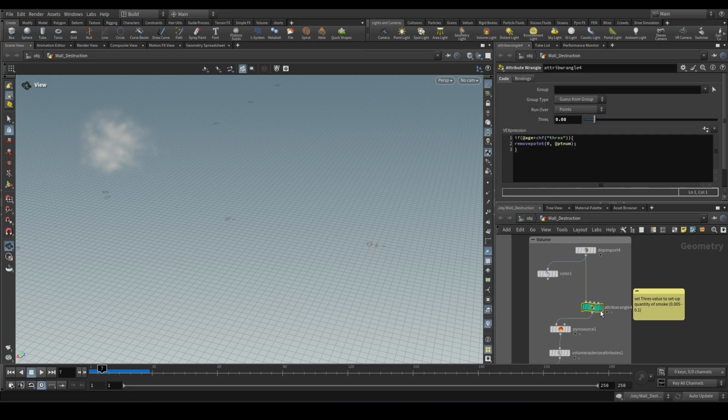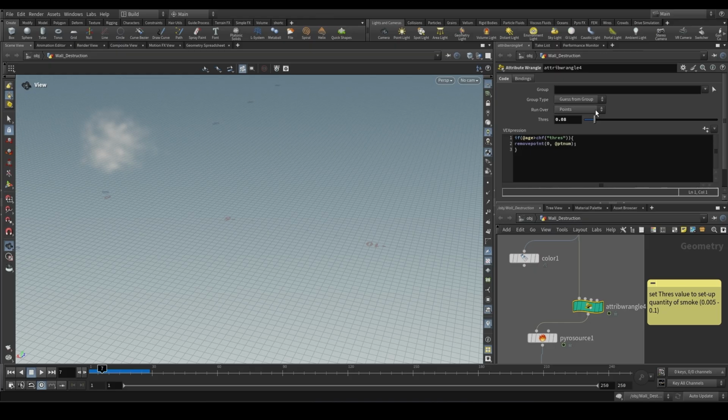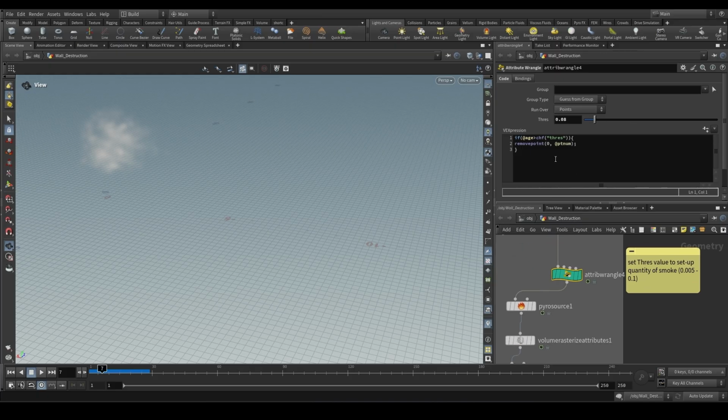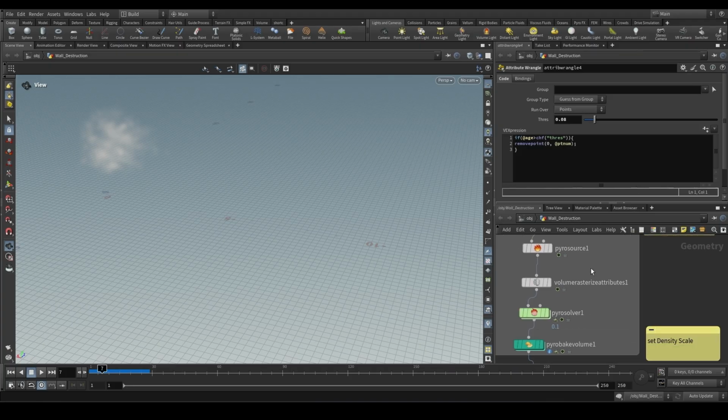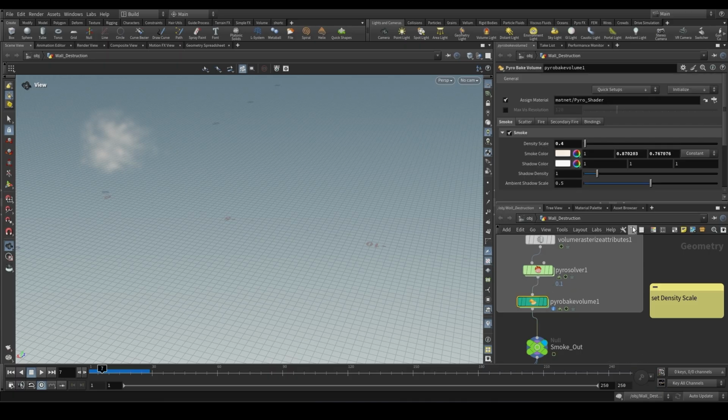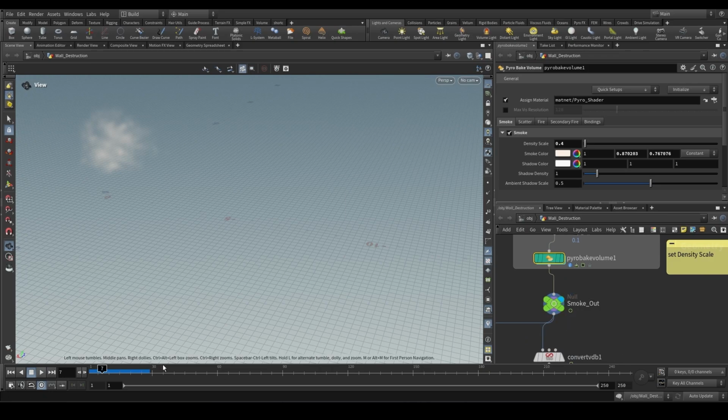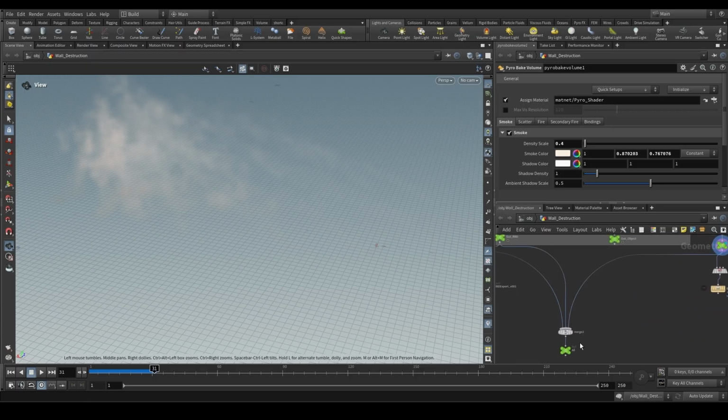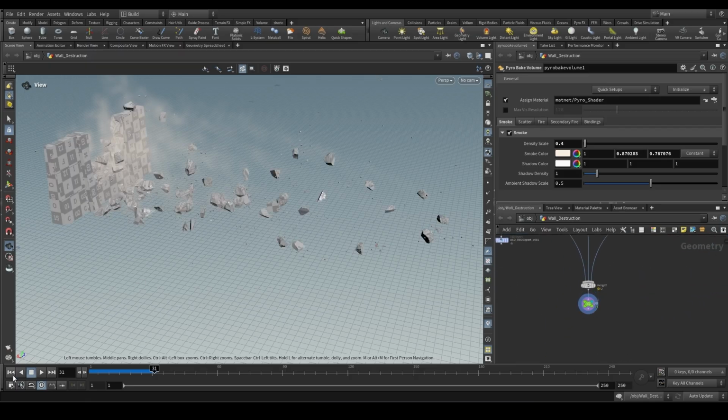In the smoke settings we have a few sliders to tweak. In attribute wrangle there is a threshold slider. It affects the amount of simulated smoke. I recommend setting it to the values that I have listed there. Also at the end, once we bake, we can adjust the smoke density via density scale, its color, and so on. Just try it visually, it will be clear. In the preview, we'll check if the result is satisfying for us.